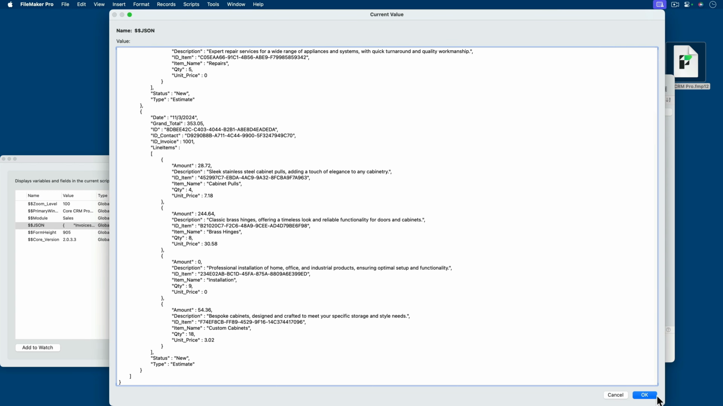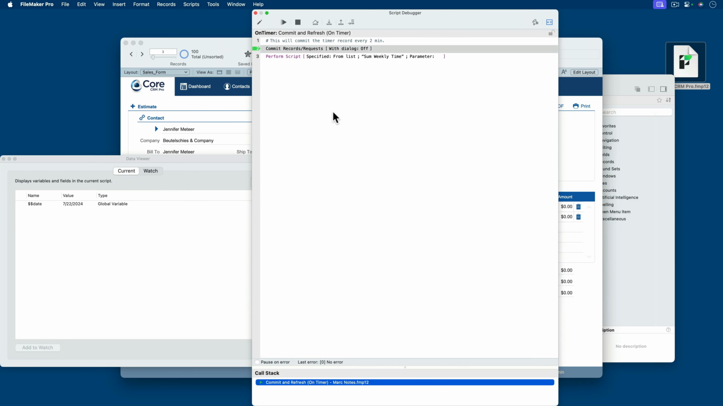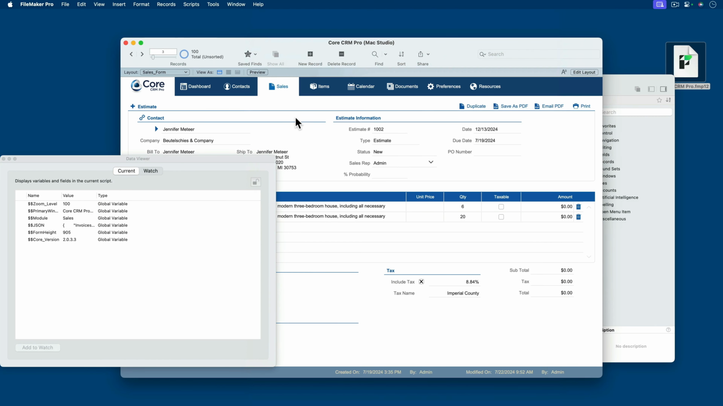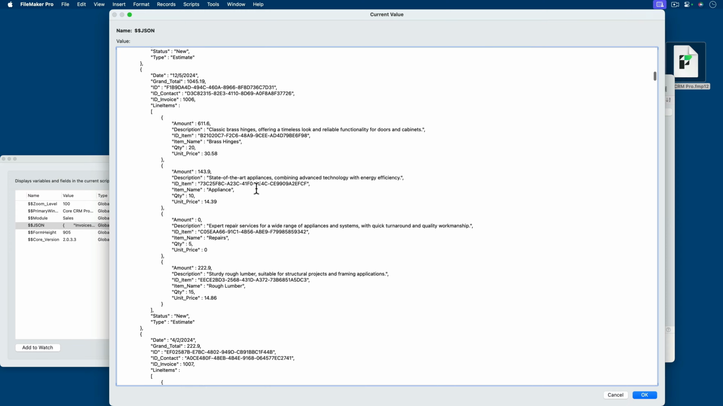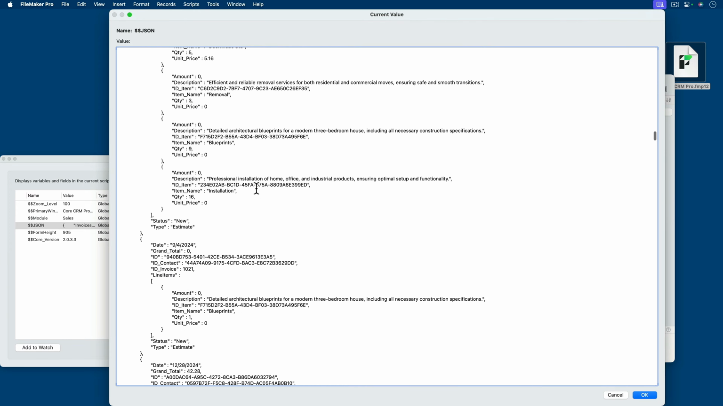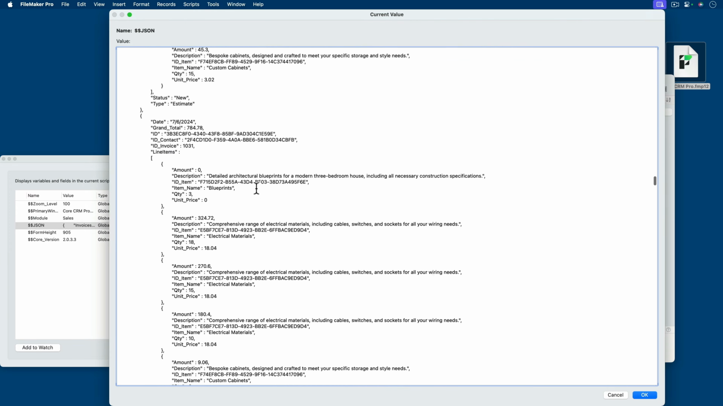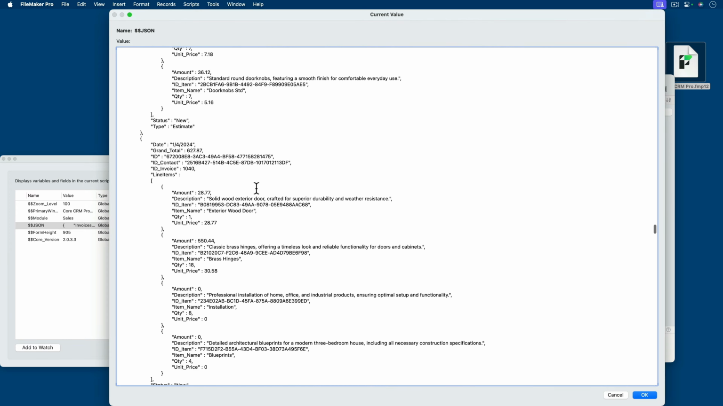Okay, so now I'll push OK and we'll run this one final time. Let me halt the script. And this time I'll run it without the debugger. So I'll go right to the scripts menu and create JSON for sales. Watch the speed of this. I think it's already done. So I'll go to my JSON here and I should have 100 parent records and any number of line items associated with that. Perfect.